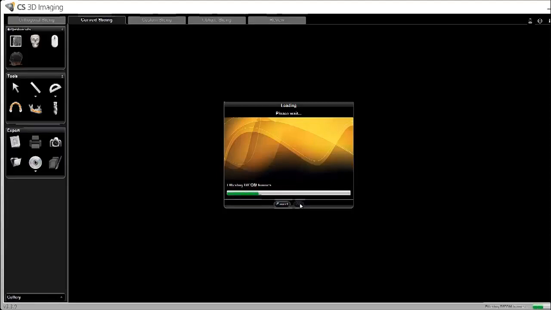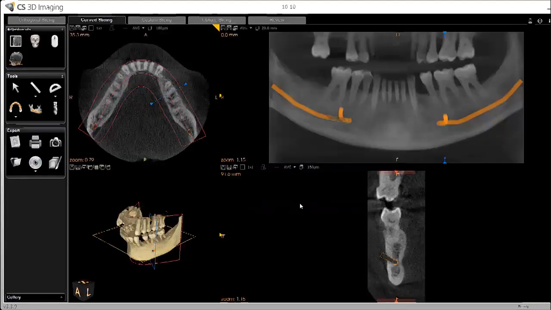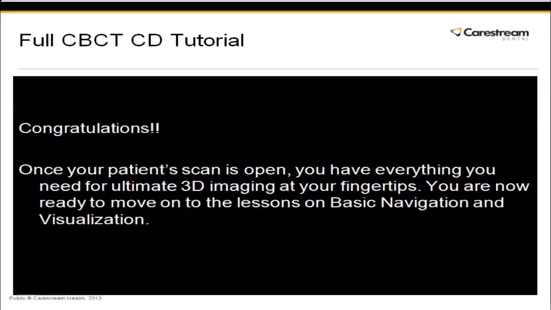You will see the software preparing and rendering the images. And now, you've successfully installed the software and opened your patient's scan. From here, you can see that your full patient scan is available. You are now ready to move on to the next lessons, which cover the basics of navigation and visualization.